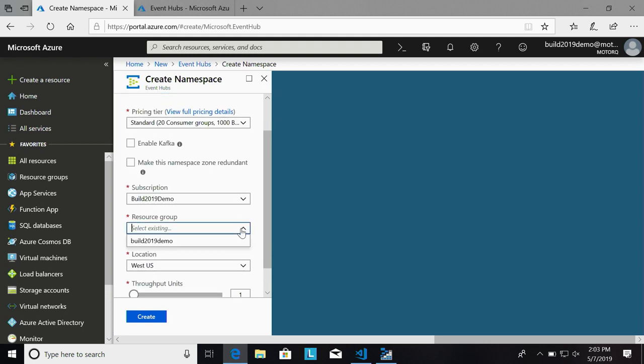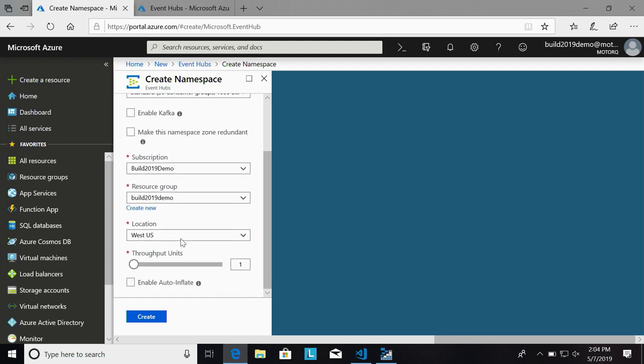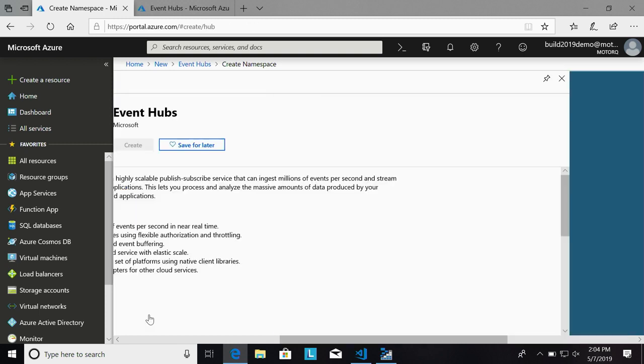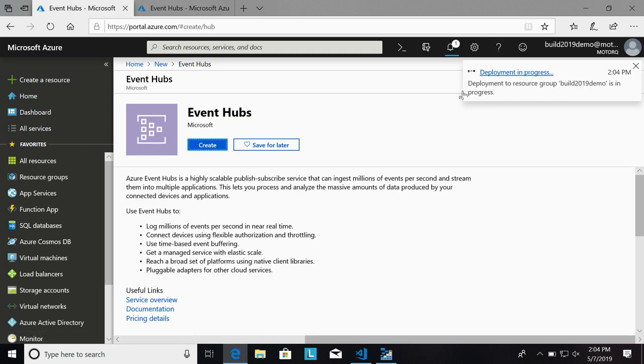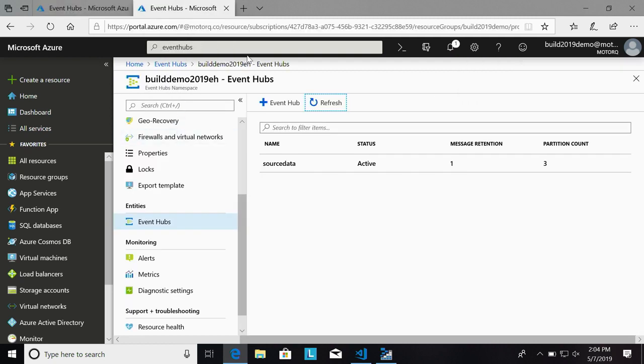If you want geo redundancy, you can enable make this namespace zone redundant. For resource group, I'm going to select an existing resource group. We allocate capacity to EventHubs in terms of throughput units. One throughput unit will support 1 MB per second ingestion rate and 2 MB per second egress rate. In case you are expecting a sudden burst of volume and you want the EventHub to automatically scale, you can enable auto inflate. I'm clicking create. This will take a few seconds, but when it is done, this is how it will look.